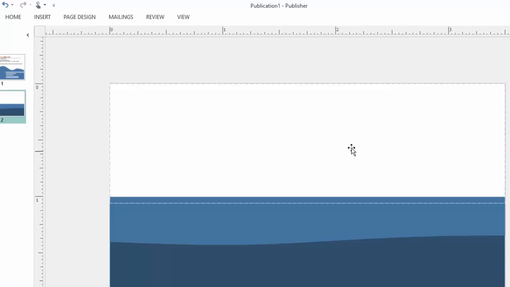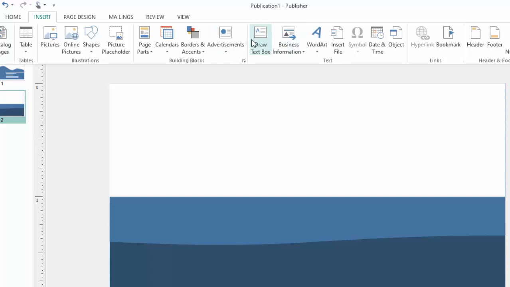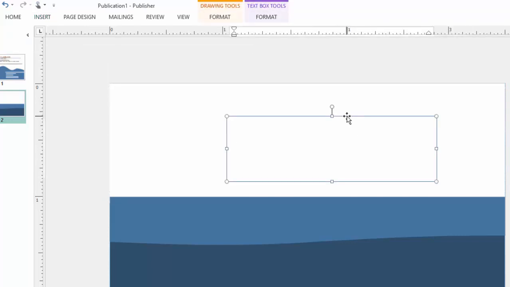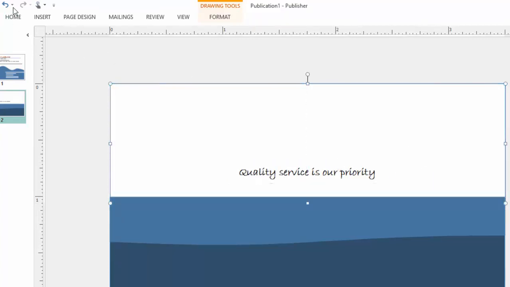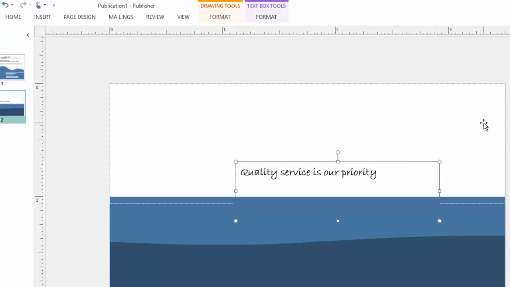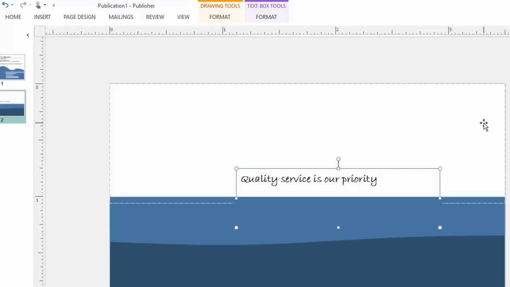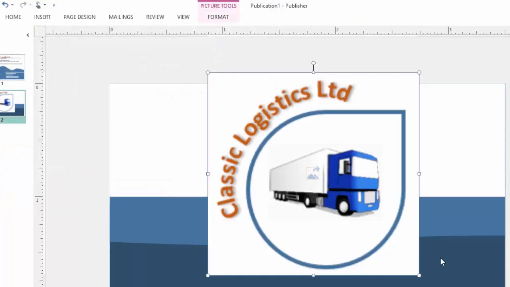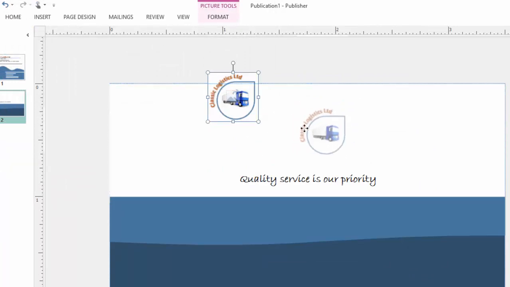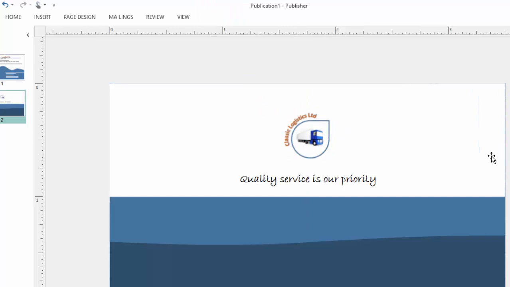Can have that design and probably put text here. Quality service and position it here. And do some changes. Use arrow keys to move this. Then I will simply insert the logo which we made, and I think it should be cool now. So that is the back side of the business card.